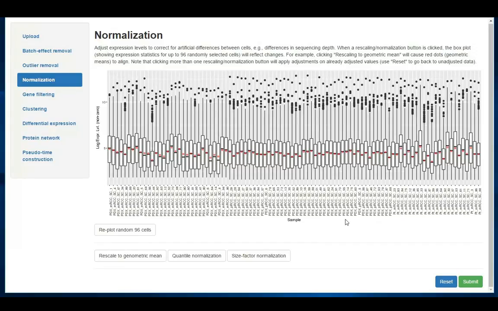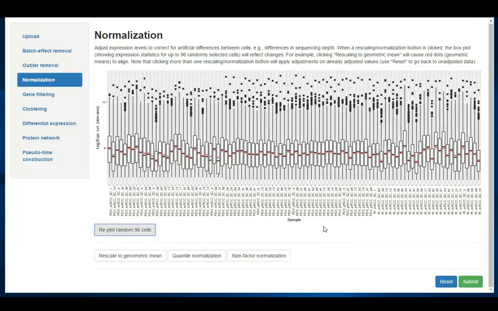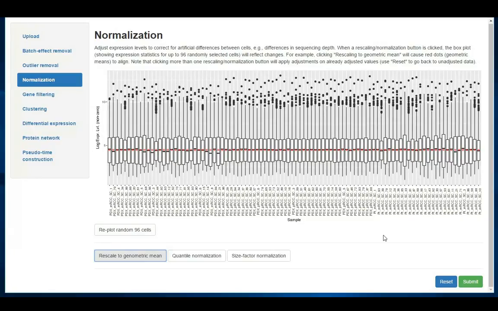to the normalization step. Again, you're seeing the same kind of box plot representing expression levels per cell. Up to 96 cells are being shown, and you can resample from your dataset of what was 118 and is now 116 individual cells. And the orange dots here represent the geometric means. So for this example, we'll go ahead and just rescale all of our cells to have the same geometric mean. And you'll be able to see all the dots line up.